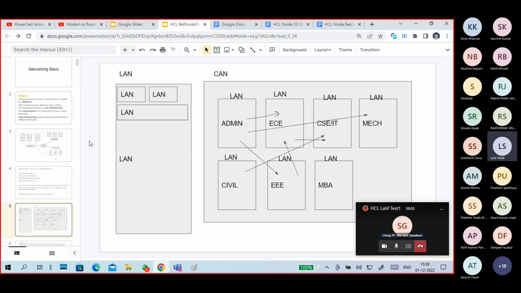Take a LAN, guys. I have a simple room with 10 computers. I connected them with a switch or a hub, and I am communicating between these 10 computers. It is a simple LAN communication. The size can be a single room, an entire floor, or maybe an entire building. That is the physical range of a LAN communication.